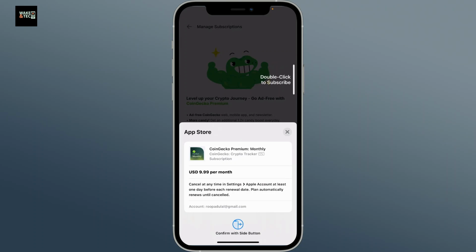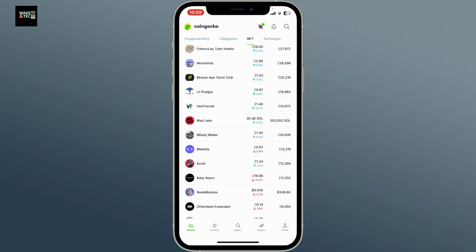After you are done with the subscription, you should see a confirmation message and your account will have premium features enabled. So that's how you can easily subscribe to CoinGecko Premium using your mobile device.